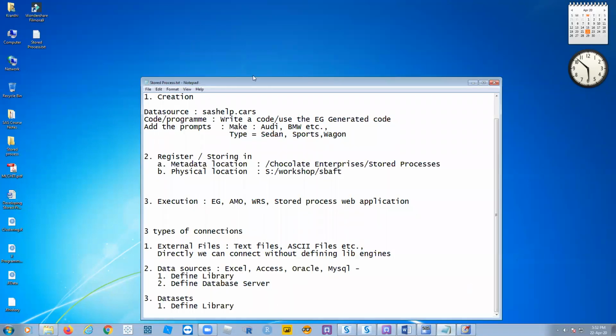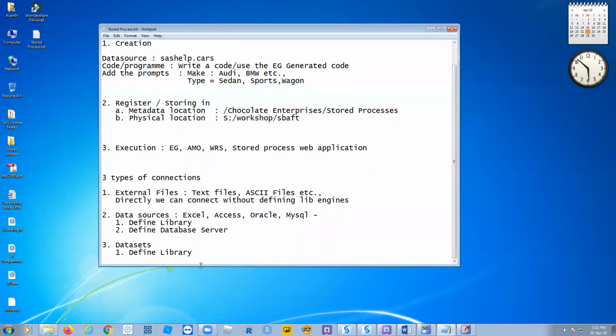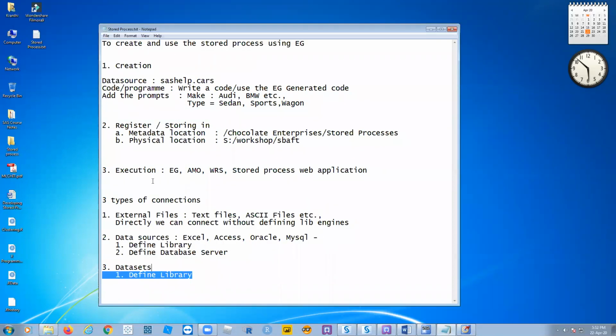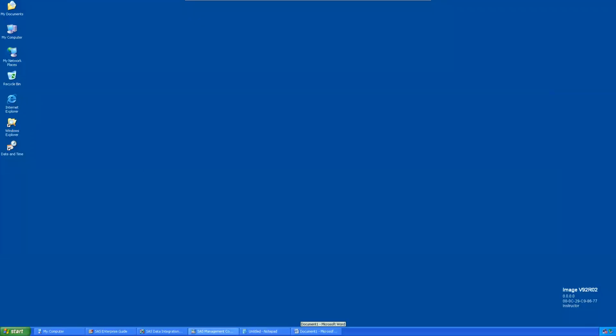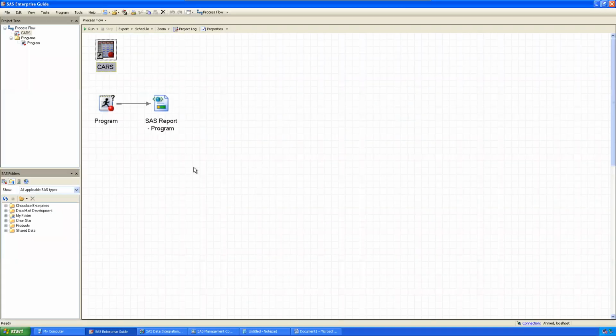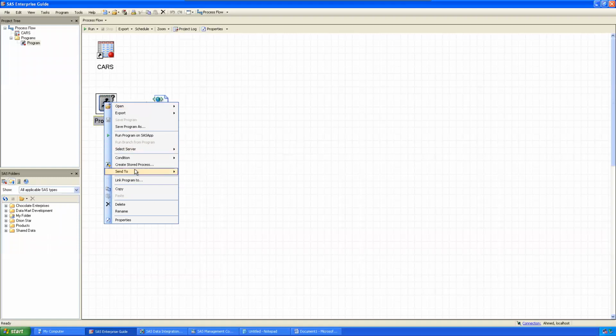Anyway, I will show all these things in the DI Studio. All this comes under registration, registering the metadata. So where we are, we just created a program and added the prompts. Now we have to convert this program into the stored process so that others can access it. Simply right click here and choose create stored process.